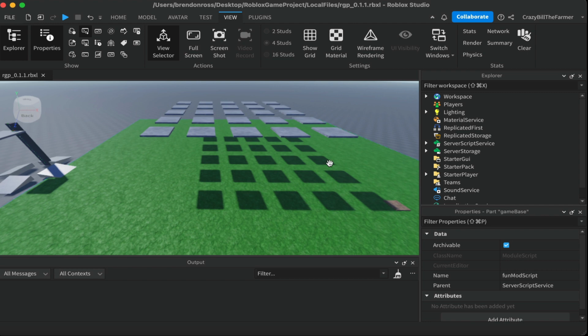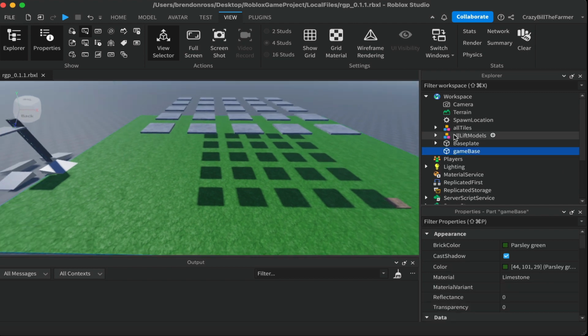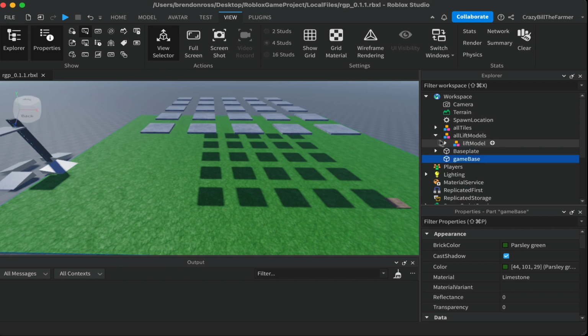Alright, in this video we're going to just finish off the placement of our elevators. We're getting close to having our game nearly ready to test and play with a few extra things to add.